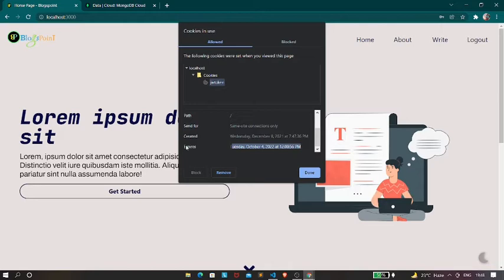Now what does it mean? It means that let's say you log in to the system and you forget to log out, right? Then after this time interval, you will be automatically logged out from the system, and hence you need to log in again. But till then you will stay logged in unless you log out from the system. So this is basically what expires means.